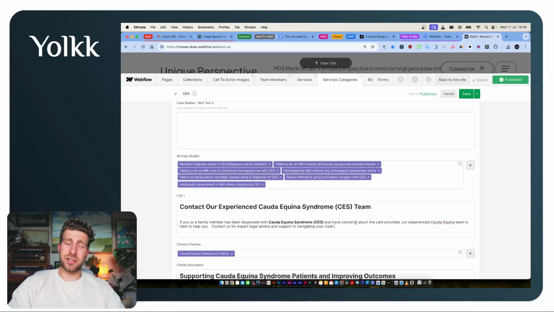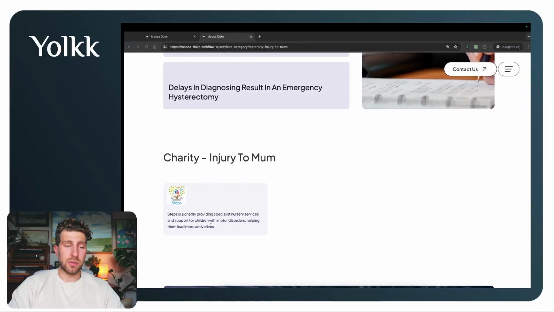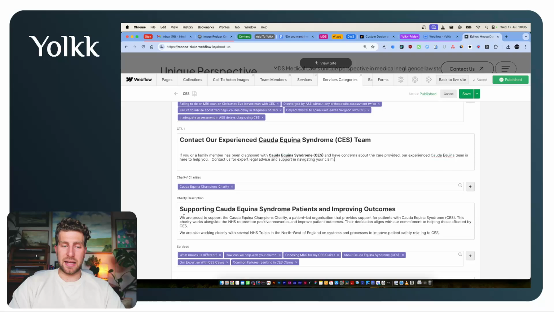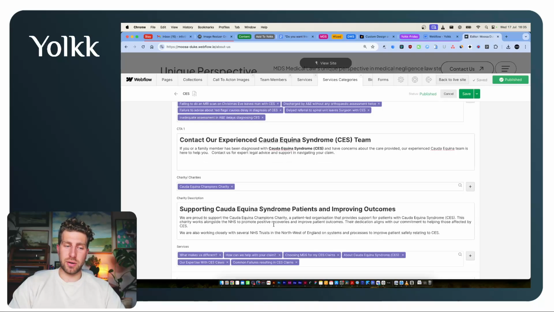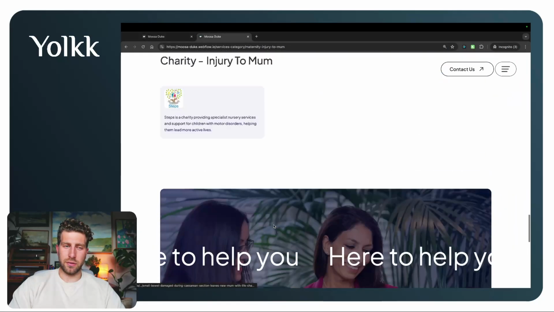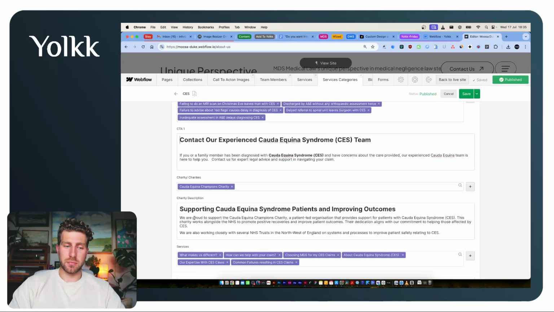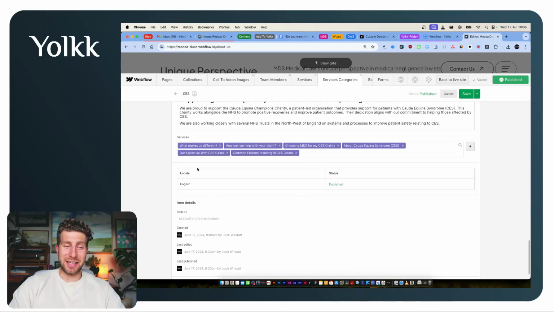The call to action isn't actually live at the second. I don't have a call to action on the page, but I definitely do have a charities section where we can add that here. We can add the charity description section. I don't know if I've done that actually. I don't think I have. I might do that after. I need to add that in there.